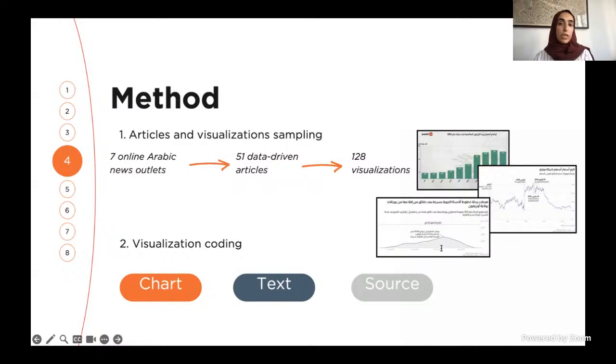To understand the design space of right-to-left visualizations, we focus on Arabic as a use case and particularly news visualizations, as these are widely consumed by the general public. From 7 popular news outlets, we selected 51 data-driven articles that contained at least one standalone data visualization. This process resulted in 128 visualizations covering a wide range of topics.